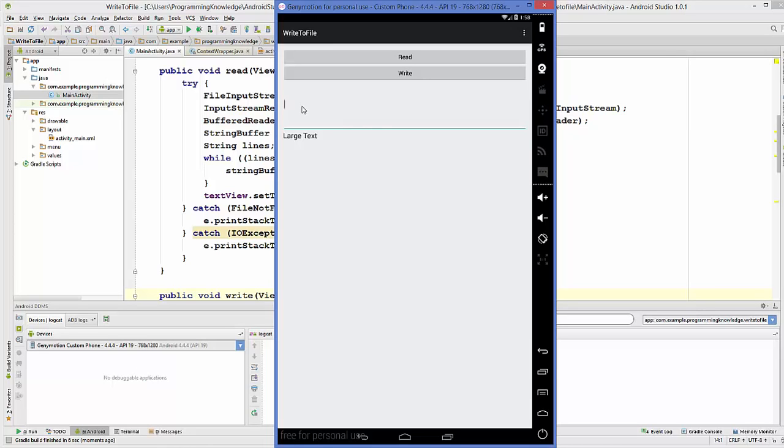So I can write something here. So for example this, and when I click the write button here, it's going to write this to our text file, and we can see the text saved message here, right? And whenever we want to read it, we can just click this read button, and it's going to read this text and show it in the text view, okay. Once again some random text I'm going to write. So this is some random text, and I click write, and it's saved, and now I can read it by just clicking this read button, and it reads it and displays it here.